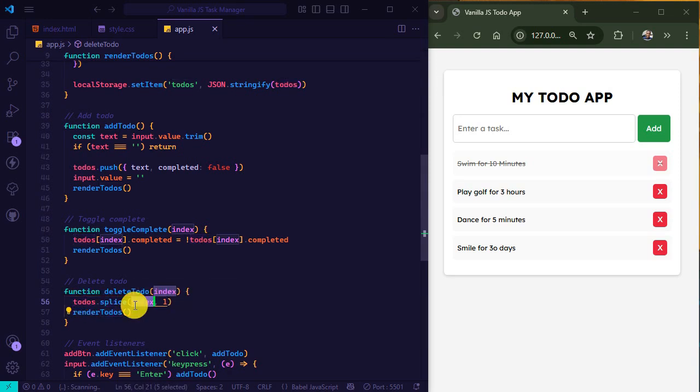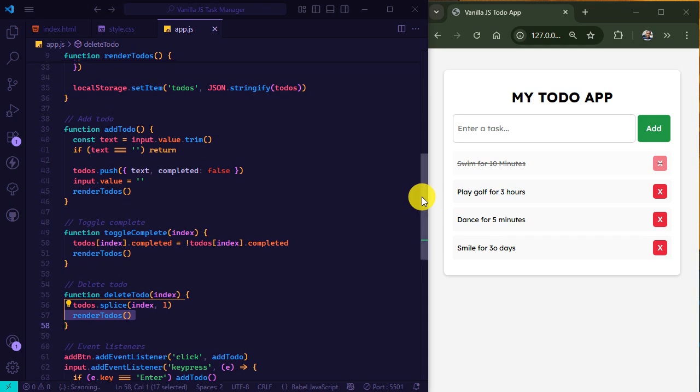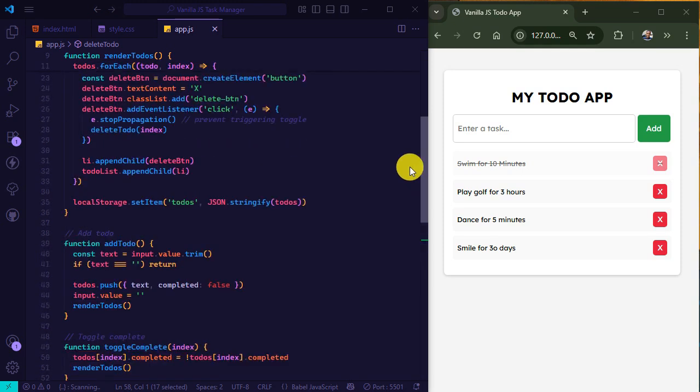Now, the index stands for where I want to start the change, and the 1 stands for the number of elements I want to make these changes to. So I want to make this change from the ID at this particular index, and I'm changing only that one, that particular one that I selected, where I'm starting from. That is the only one I want to change. And then I call the render to do function. Again, I repeat, we are calling this after every function executes, because we want a live update after the event happens.